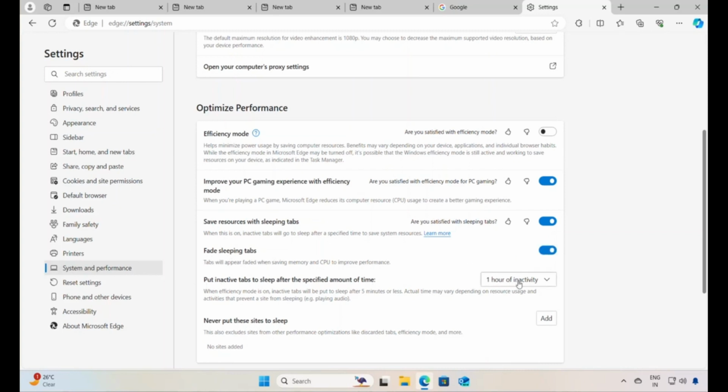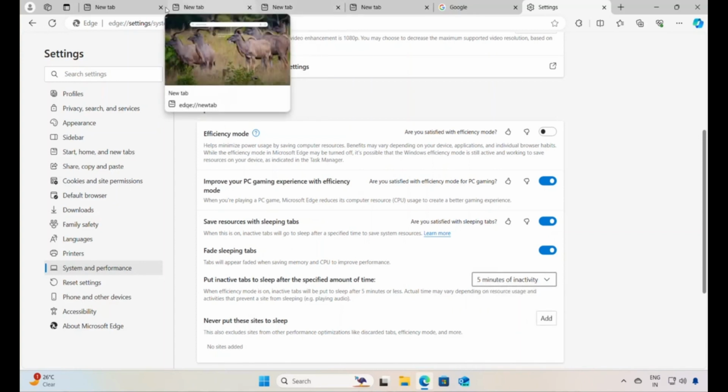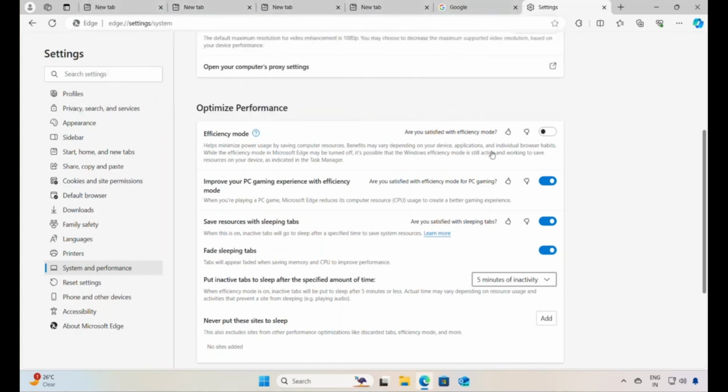And here you can manage the time of inactivity, like if the tab remains inactive for 30 seconds, 5 minutes. So I'm keeping it as 5 minutes. After 5 minutes of inactivity, these tabs will go into sleep mode. In this way we can save our resources and maintain the efficiency of your browsing experience.